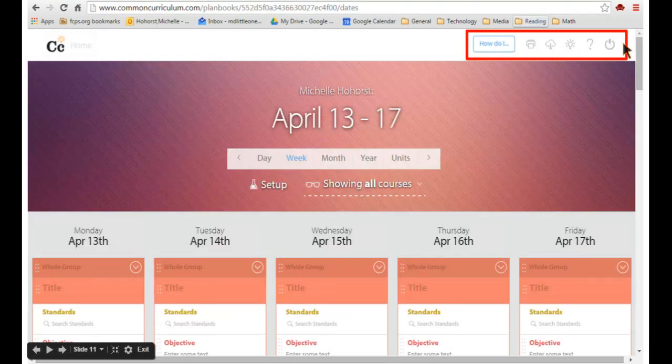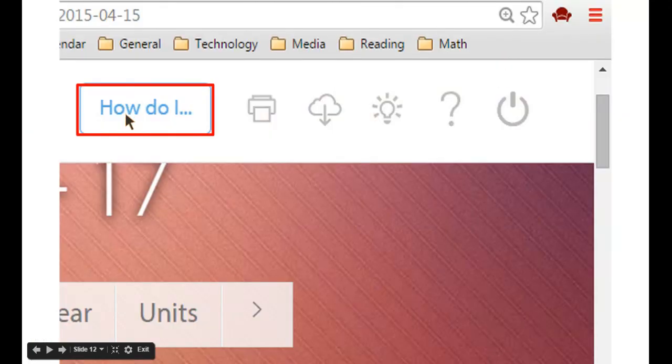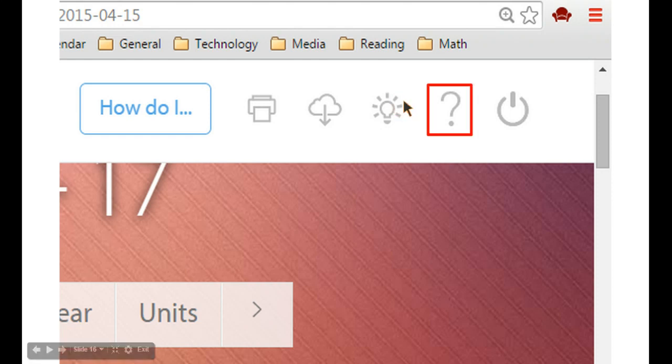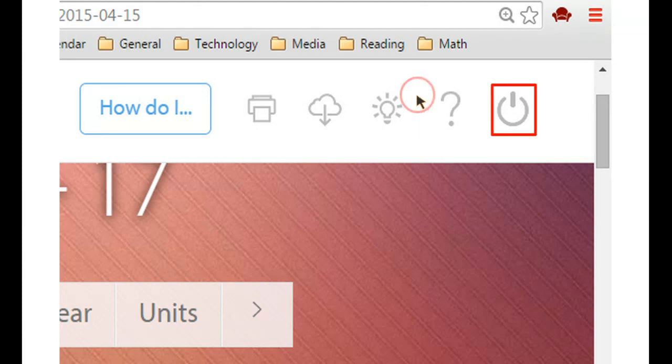Up here, you'll have some buttons that are very useful. The How Do I button pulls up that help screen again. You can print your lesson plans. You can download them as a PDF. This is where you can offer your feedback to the creators of Common Curriculum. And if you need more help than what you can find in the How Do I section, this is where you would submit a question. I have not tested it to see how long it takes them to respond, so it'd be interesting to see if someone else tries that, they can let me know. And then the last one is how you sign out.